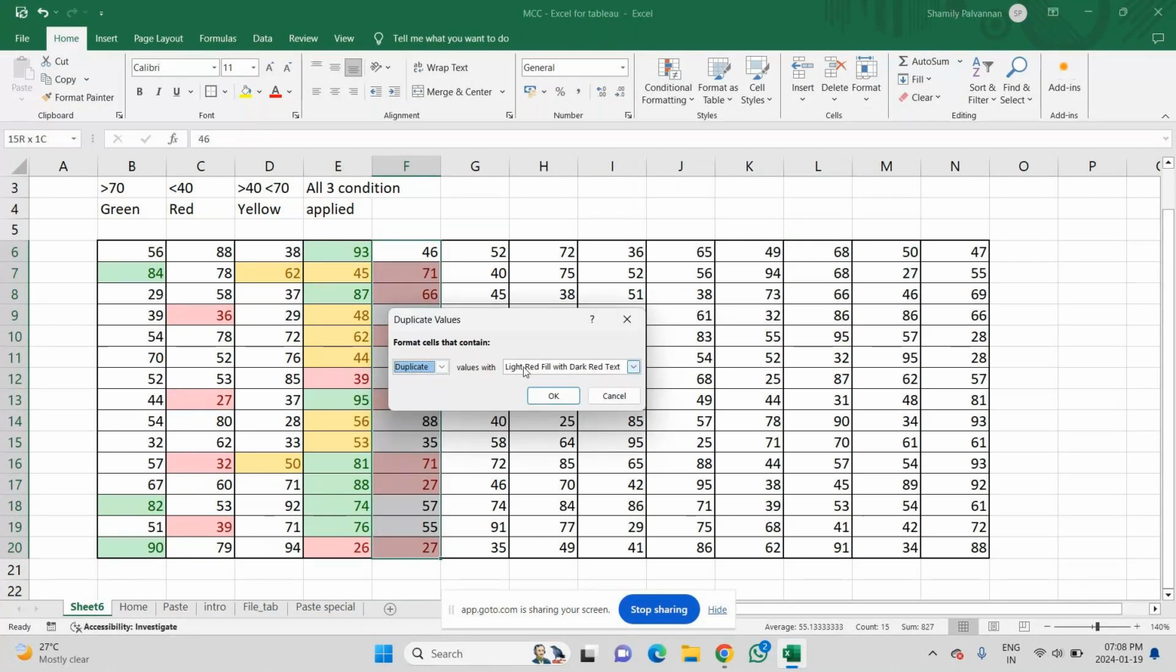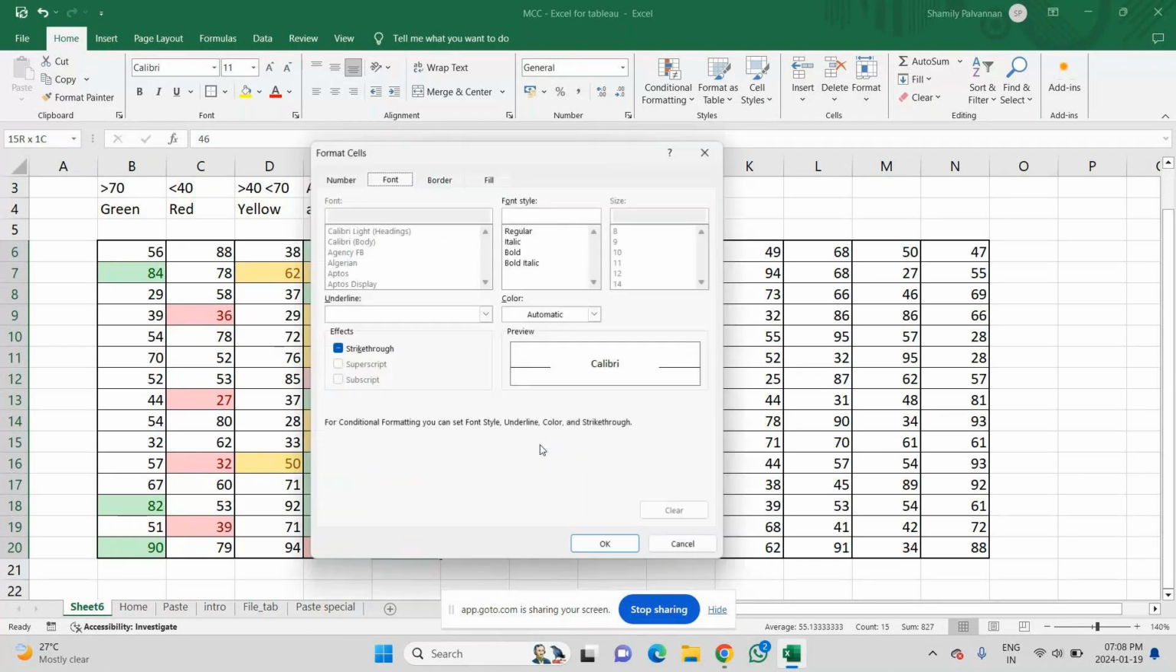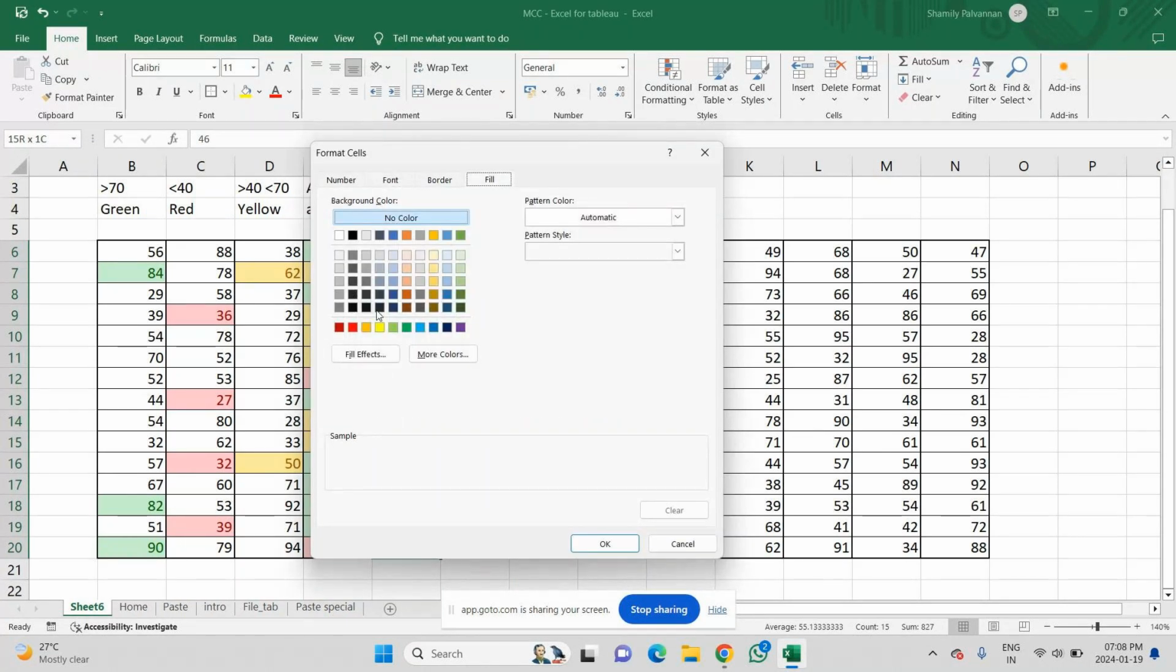But what if I don't want all these colors? I need my own color to be used. Then you can go for custom format. In the last one, fill, you have this many colors. Whichever colors you want to use, you can pick from this. Even if you're not satisfied with these colors, you have another option, more colors.